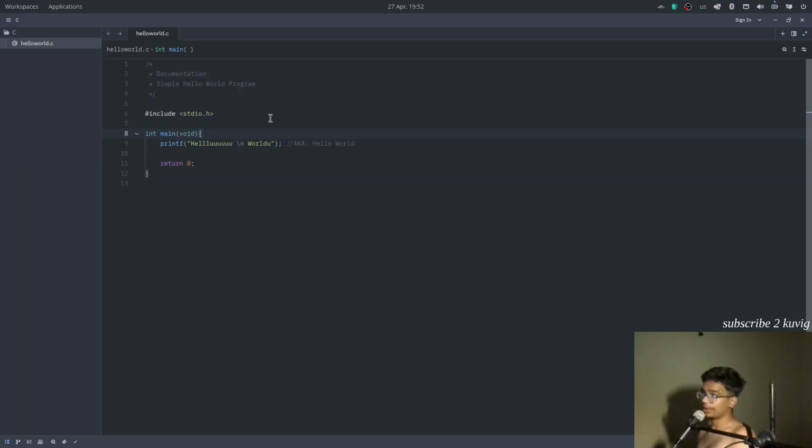Now the void is basically telling the compiler that the main function is not going to be taking any arguments, sort of like my X. Nothing to input into the main function that it's going to mess around with, right? The curly braces hold everything that's going to be executing inside the main function. So as long as something is inside the curly braces, it's going to come under the main function.